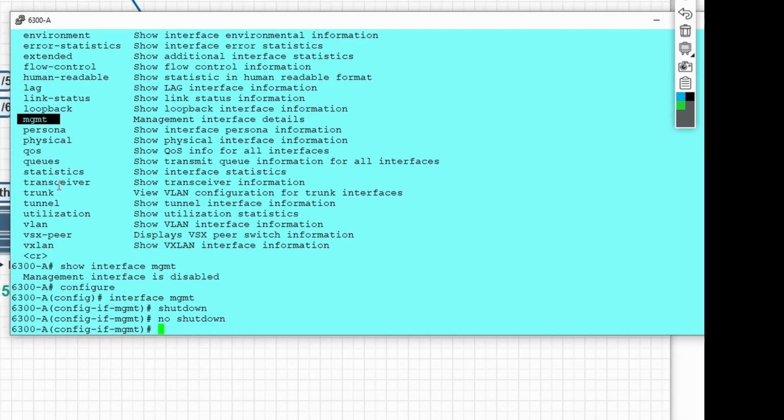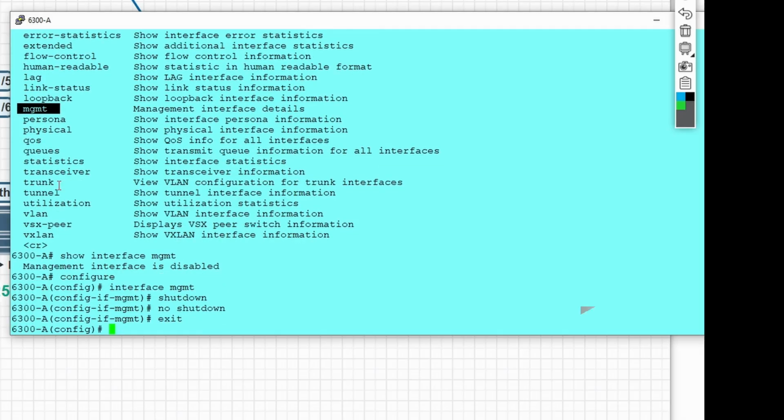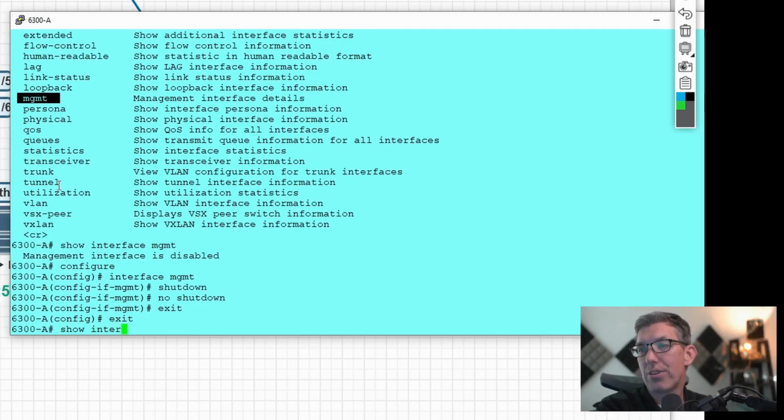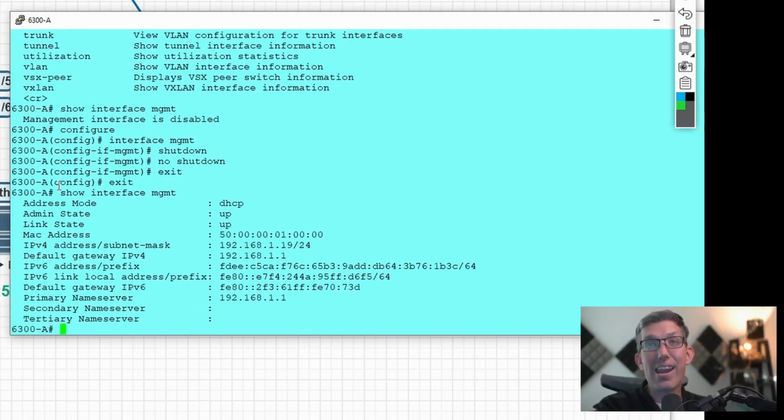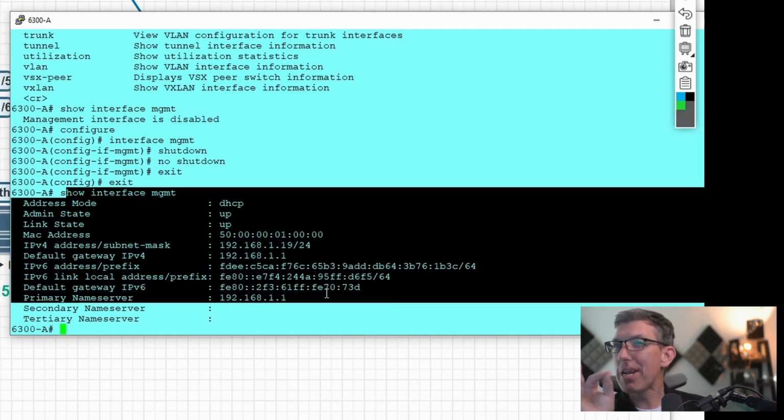Now, before you think we're crazy for that command, that's how the whole industry does it. Almost every vendor out there does it. There's a few exceptions, but that's pretty much it. So no shutdown. All right. Now if I exit back and I type show interface management, hey, look at that. The management interface is up. It should be up by default, but somehow I shut it down.